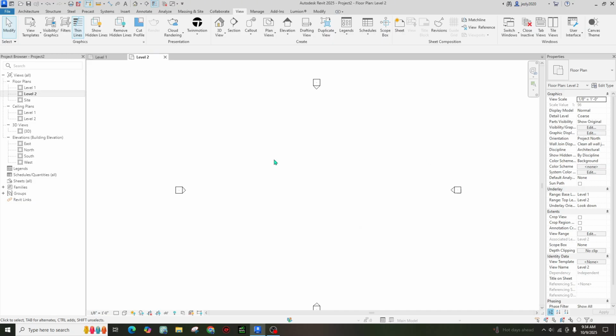Alright, let's summarize what we learned today. The project browser is your main navigation panel in Revit. It organizes all project views, families, and sheets. You can rename, duplicate, or drag views into sheets. Use browser organizers to keep the project clean and manageable.